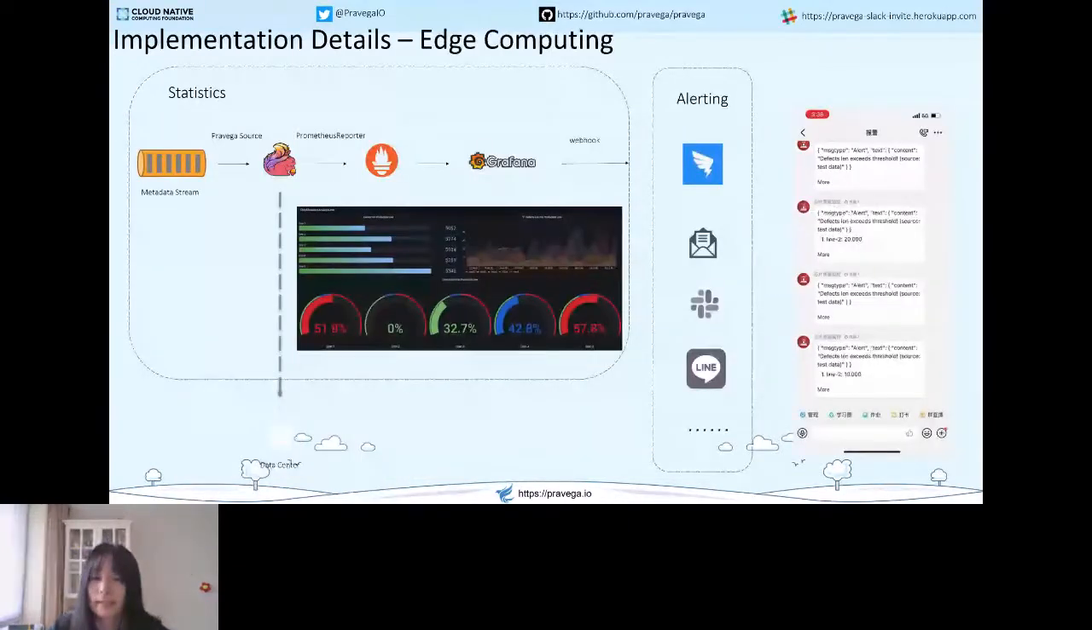Next, let's go to the Flink processing on the edge node. The Flink cluster reads the metadata stream from the Pravega connector and then creates a few pipelines for different processing. In this example, we create 2 pipelines. The first pipeline is to implement real-time analysis and alert.